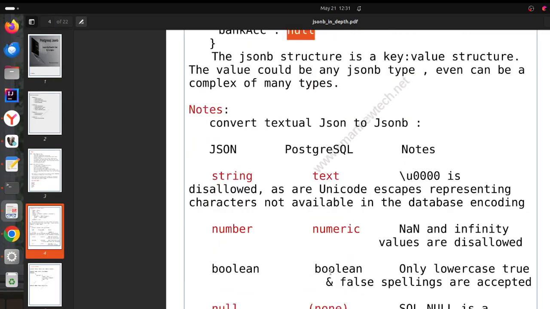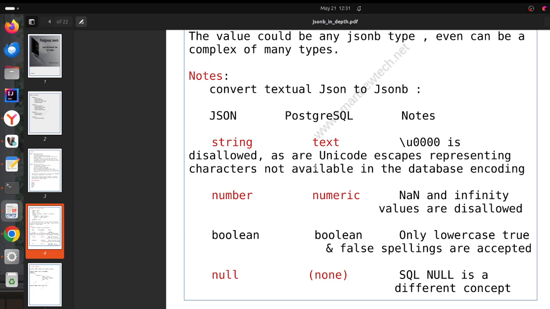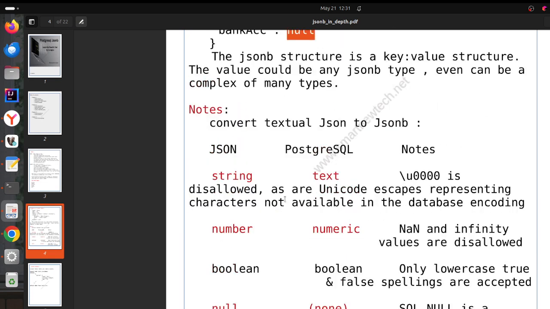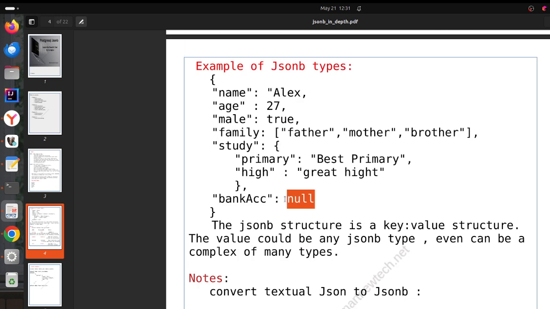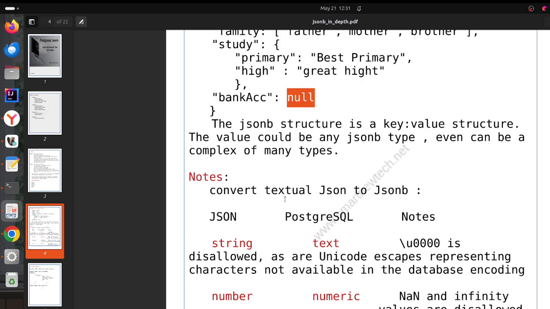Now there are a few things you need to notice whenever you use the Jsonb. You can find them here. This is an introduction to the Jsonb: what it is and how it is structured. Starting from the next video, we will start doing the examples.